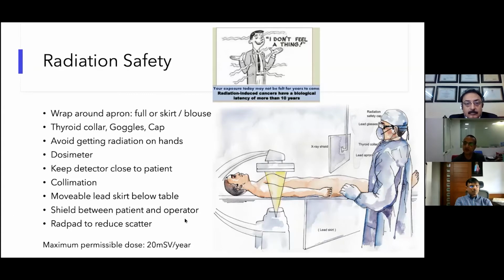We also use RADPAD to reduce the radiation scatter. And it's important that people who are not directly operating should stay far from the tube, because the further you are, the lesser the radiation.